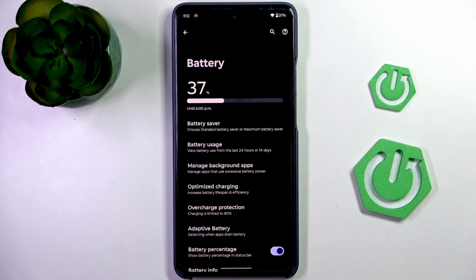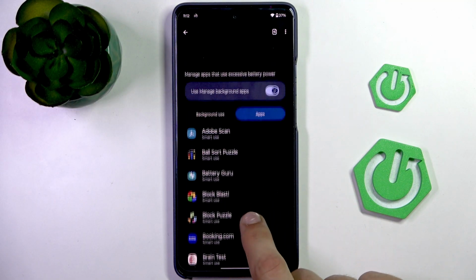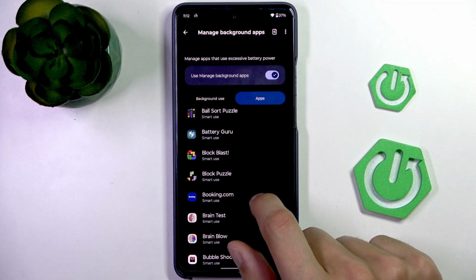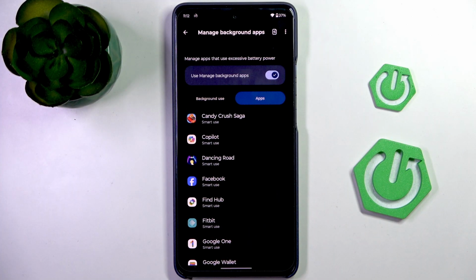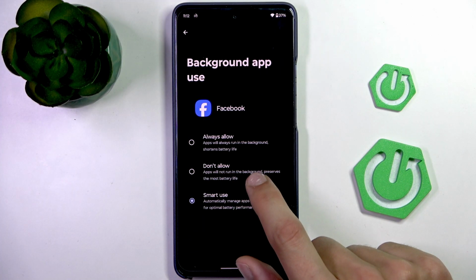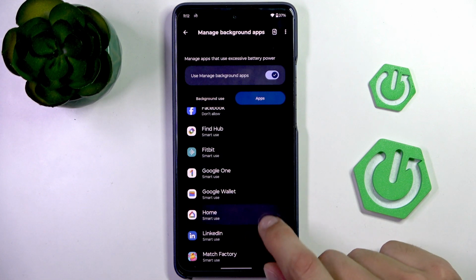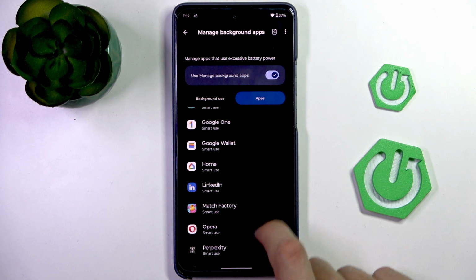If you're having problems with battery drain though, you could go into Manage Background Apps and go into any given app and make sure that, for example, if you don't want some app constantly running in the background, you could make it so it's not allowed to run in the background. Though that may interfere with its functions, especially if it's supposed to be giving you notifications while it's in the background.